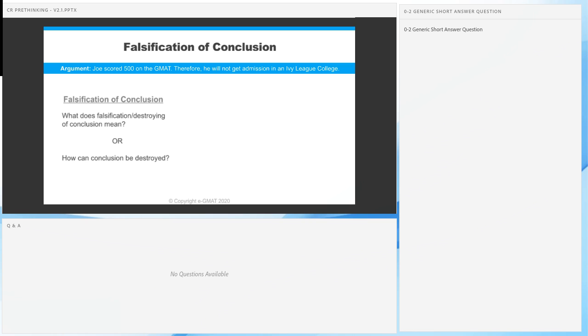Okay. So what I'm going to show now is how you validate a statement and say it must be true. Same argument over here. We're going to look at the answer that we came up with and really see why it satisfies the must be true condition. So when is a conclusion falsified? A conclusion is falsified if Joe gets into an Ivy League school with a score of 500. Is that clear to everyone?